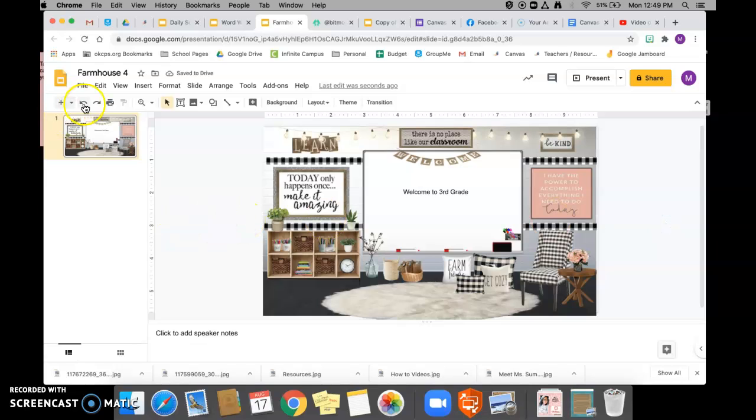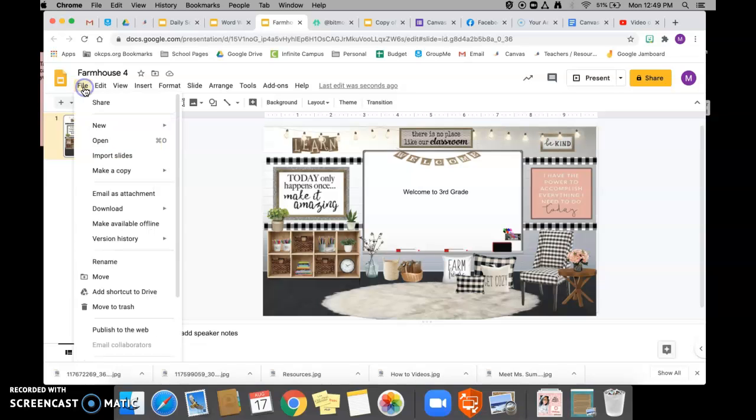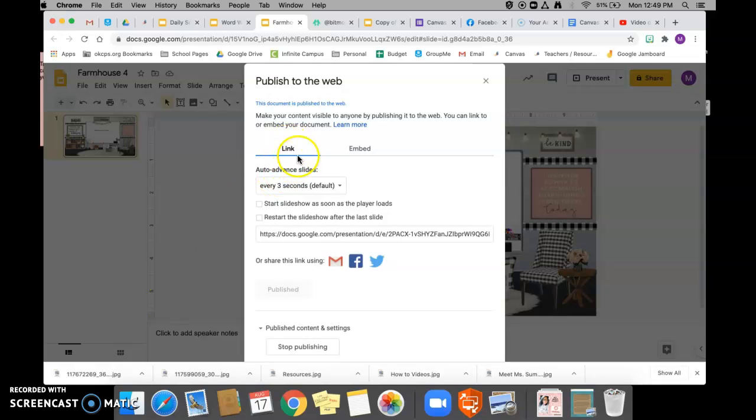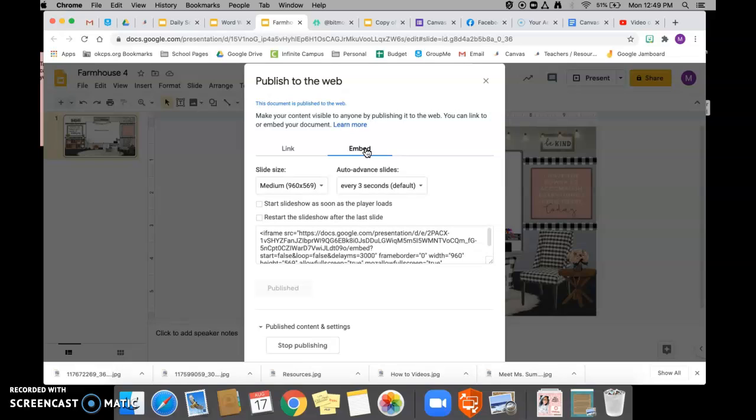Now, this is where the important part comes in. I'm going to hit File, and then I'm going to hit Publish to Web. Link is not what we need. We need the word embedded. So when I click Embed, one of two things is going to pop up. Either the code is going to immediately pop up for you, or there's going to be a yellowish, orangish button that says Publish. If it's that case, then just click the Publish button.